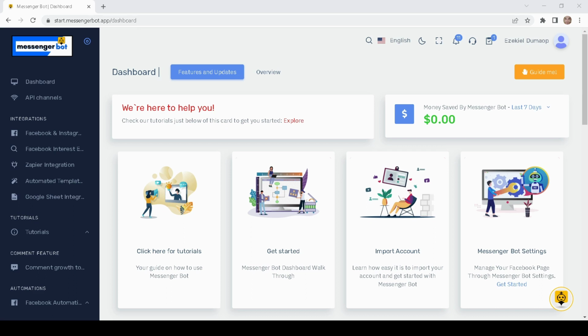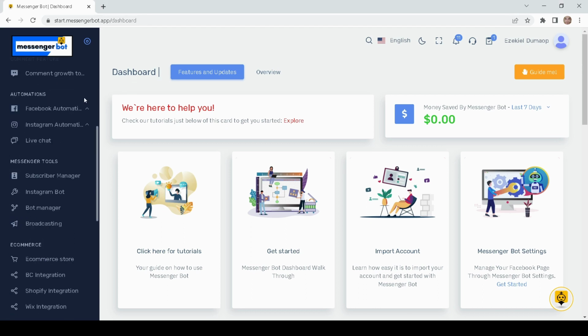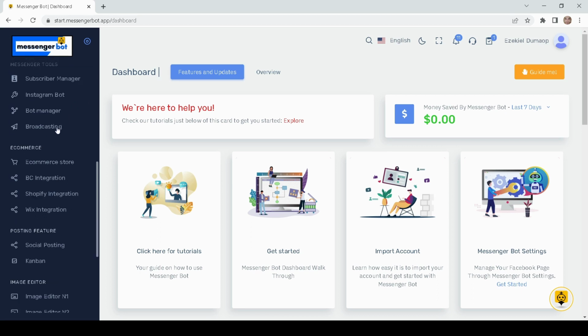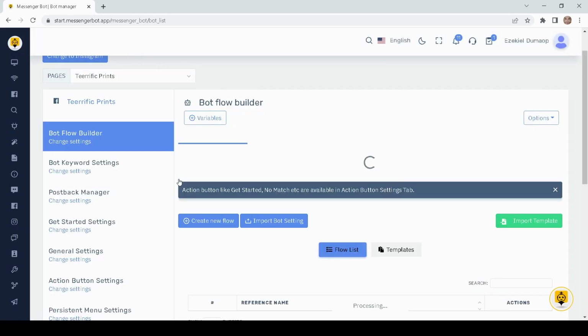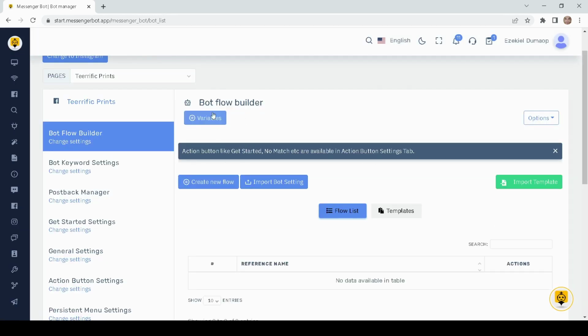Without further ado, let's go to our Messengerbot app. Now here is our Messengerbot app. In order for us to access our Flowbuilder, just look for Bot Manager here. Once you click this, you will be prompted with our Bot Flowbuilder. Here you can create your very own chatbot.